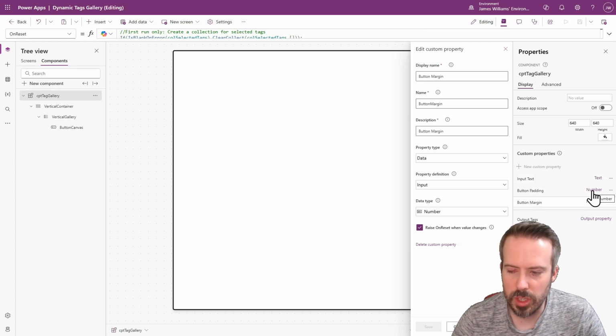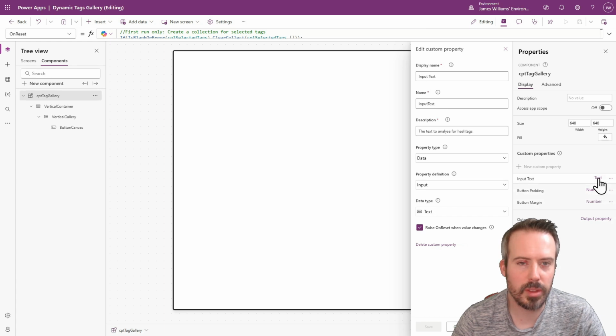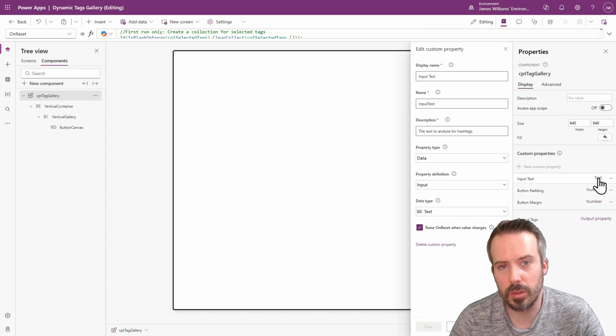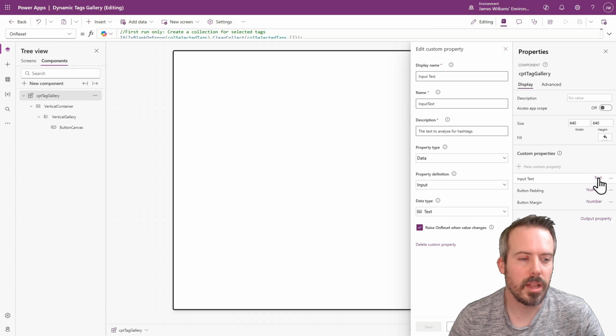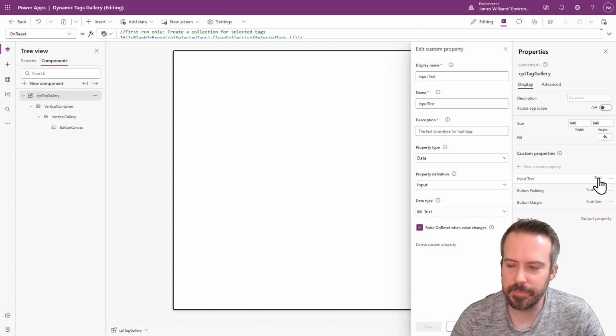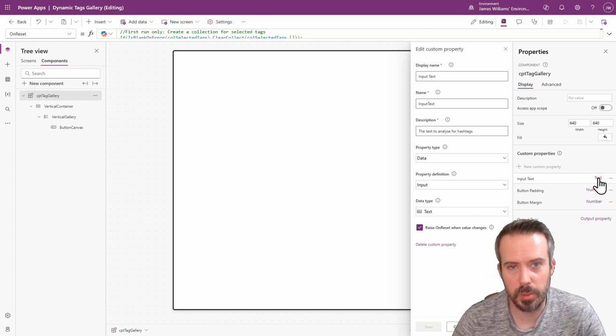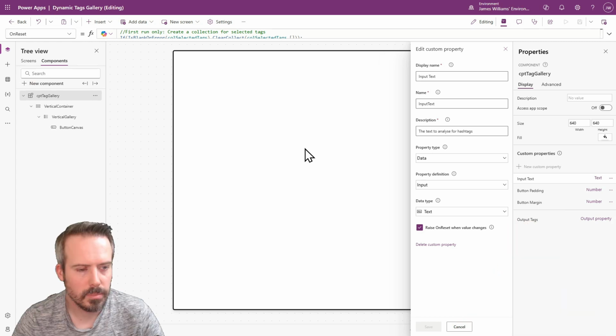And that's because when we change any of these things, we want the component to update and show the new tags if there are any, and also to be the correct size if someone's changed those button padding or button margin properties. So the size and the values of the hashtags will update as soon as those change, because all the logic within the app is happening within this component gallery's OnReset function, which we'll come to a bit later.